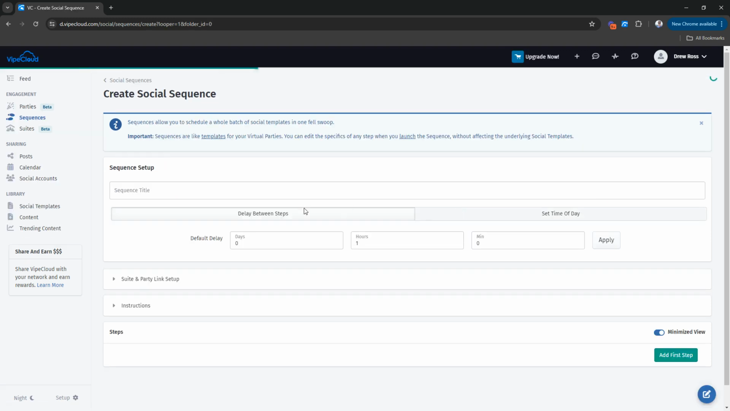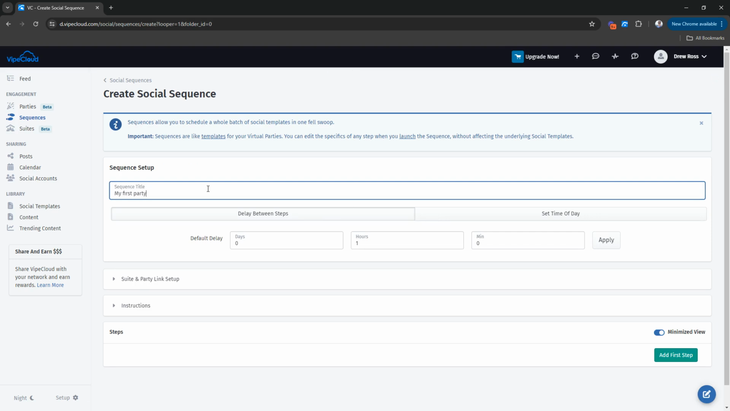You can click on Create New. We'll give it a name. You can decide if you want the logic of the delay between the steps to just be a time delay, or if you want to actually specify what time of day you want each post to be. As you're building it, the system will create a default delay between them, which you can then configure as needed. But if you know that all posts are going to be, say, an hour apart, you can configure this here.